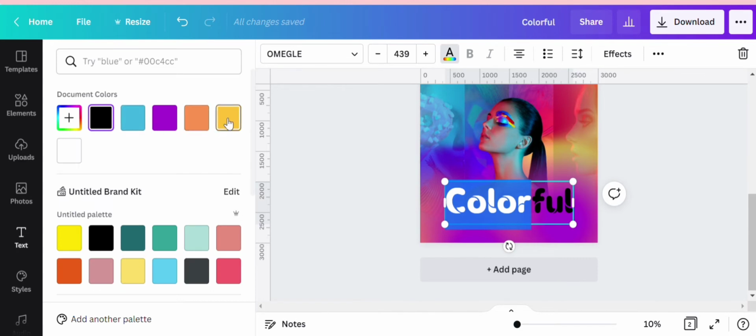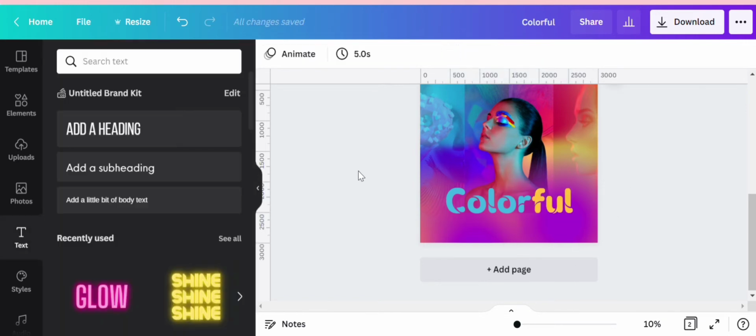And then I split the color. This one was blue, I think, and this one was yellow. So we have the colorful text.